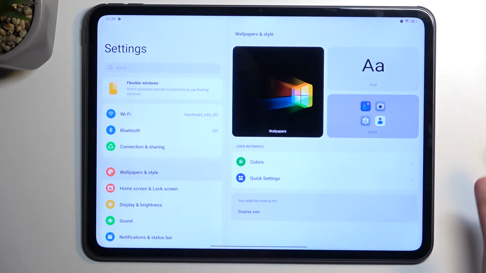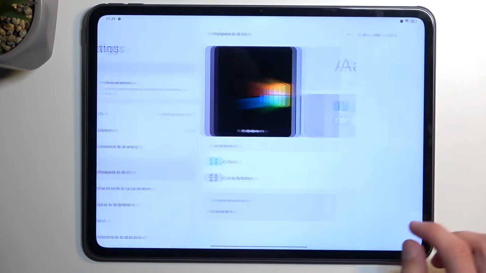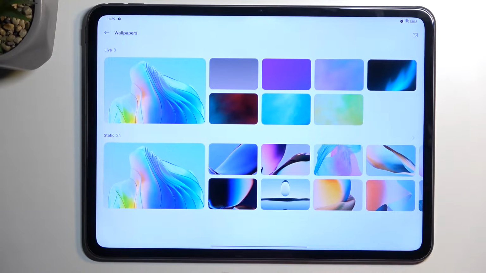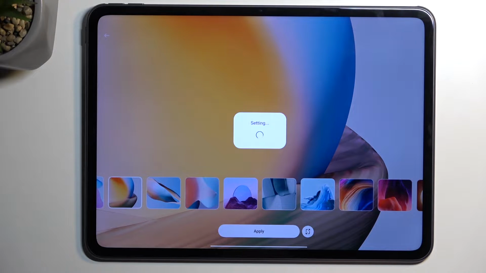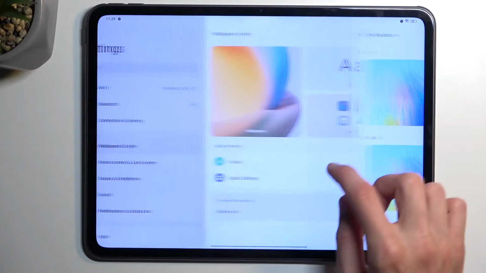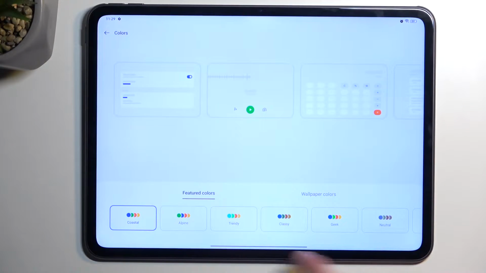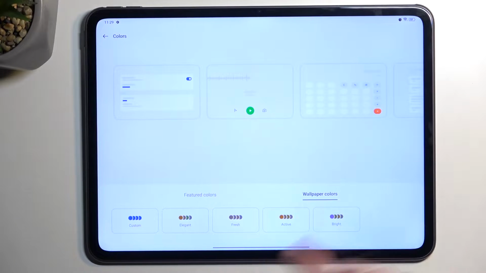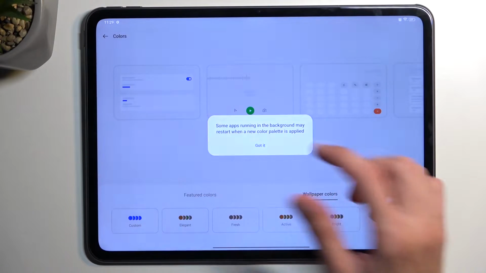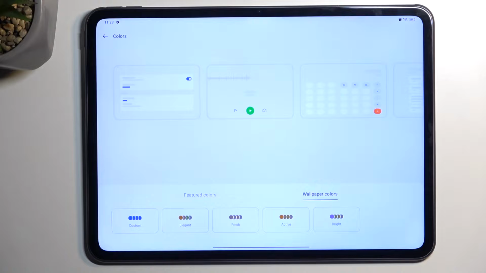So let's actually go back. Can I change the wallpaper from this to, let's do something like this. I can see that the, never mind, there we go. So here we have now a little bit different colors. Now the first one, the custom one, still looks the same, but obviously this one allows you to customize the colors yourself.